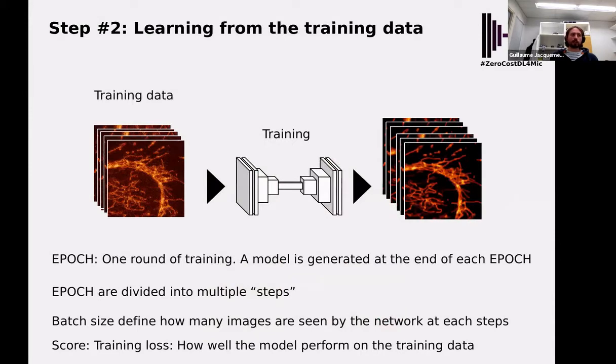And then the network will learn from the training. So in the process I was describing, you have the training data set and the network learns from the training. As I was explaining before, the training is really an iterative process, and one round of training is called one epoch. A deep learning model is generated at the end of each epoch. So once the network has seen all your images and it thinks it has an idea on how to transform them, then it's done it once, and you have one model. And at the end of each epoch, it is checking how well the model behaves.